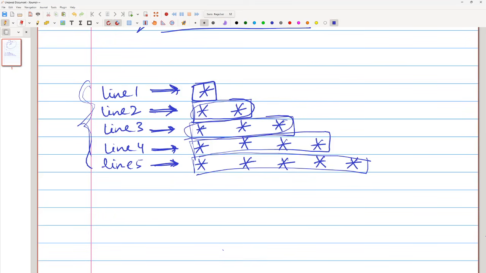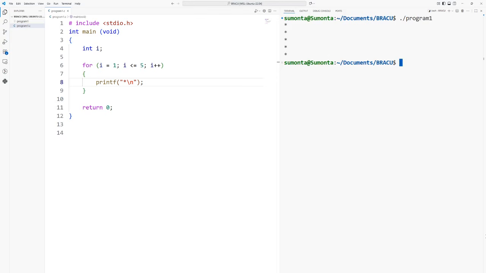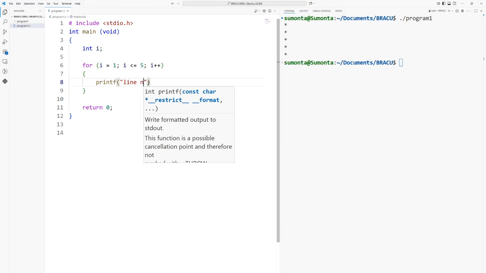Look carefully, in each line the number of stars is equal to the line number. So in each line we will print line-number amount of stars. At first we were printing 1 star in each line, but now we will print line-number amount of stars in each line.